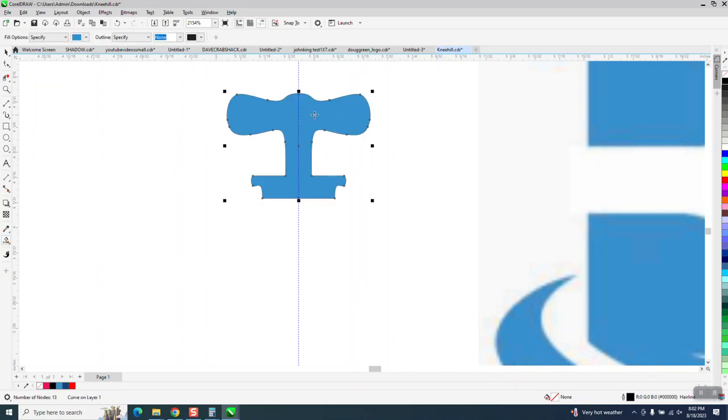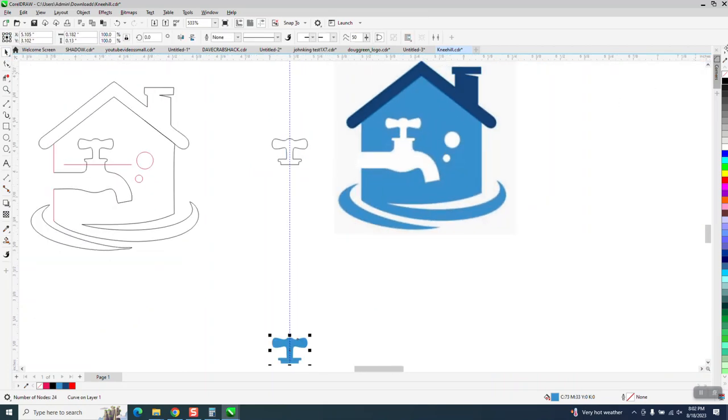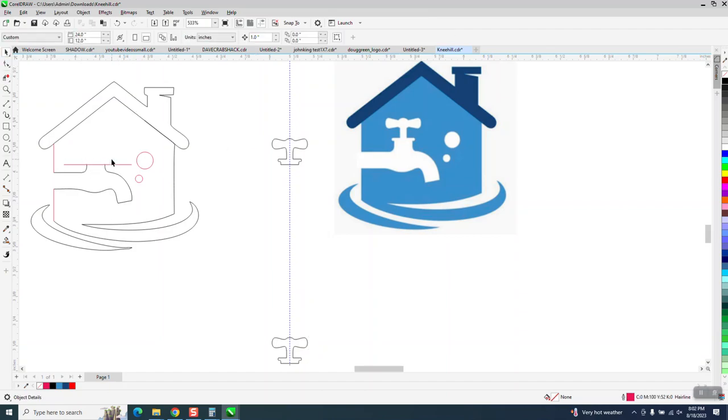And then take your Smart Fill tool and fill that in. You've got a perfect copy of it. I'm going to move it down and I'm going to go left click, right click. And then I'm going to take this one away with the virtual segment delete key. I'm going to go ahead and remove my line at this time. And then I can nudge this up and over.